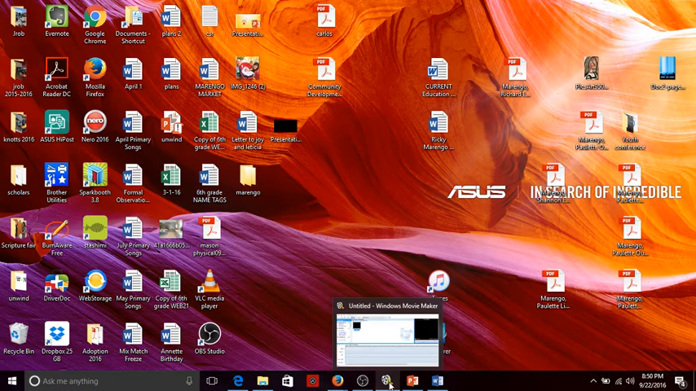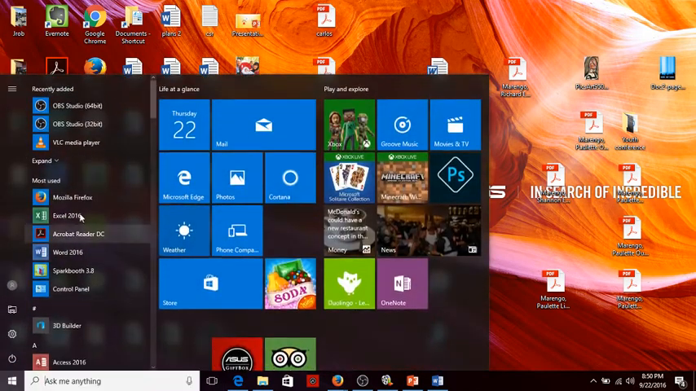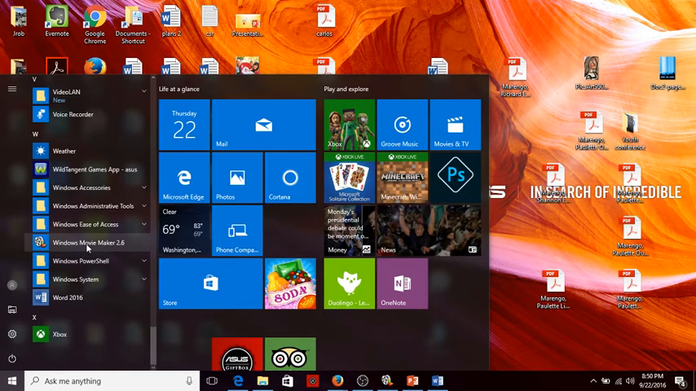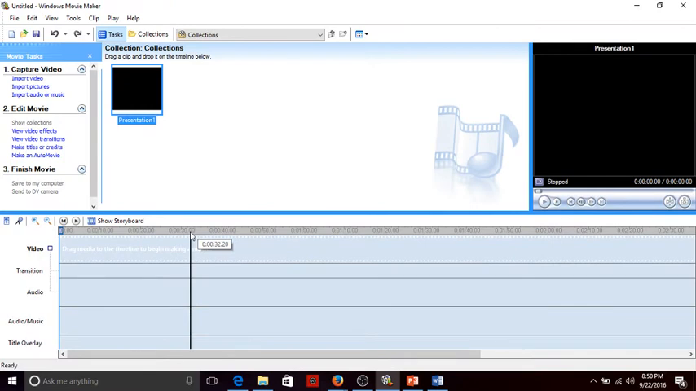If you don't have it on your computer, I don't know what to tell you. You're probably just going to have to wait until I get there. But you'll be able to find it. Just go here, click through all this, and look for Windows Movie Maker. Mine's right here, so I'm going to click on this, and it opens up.